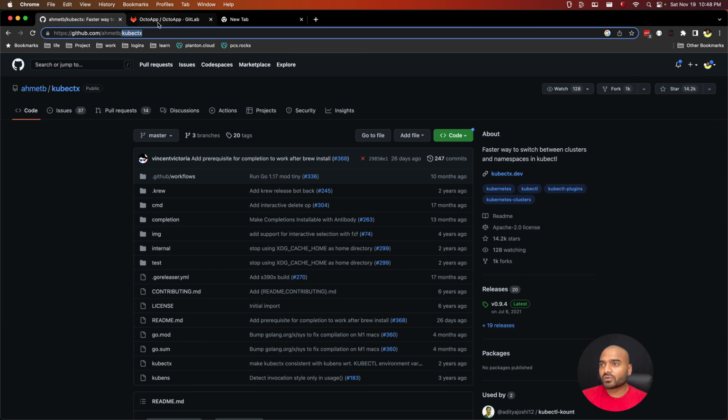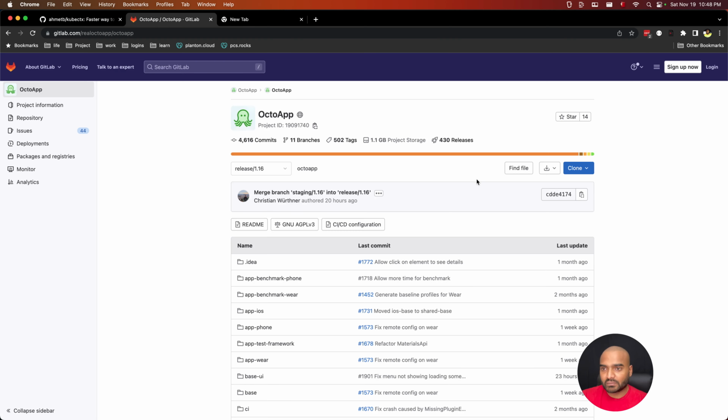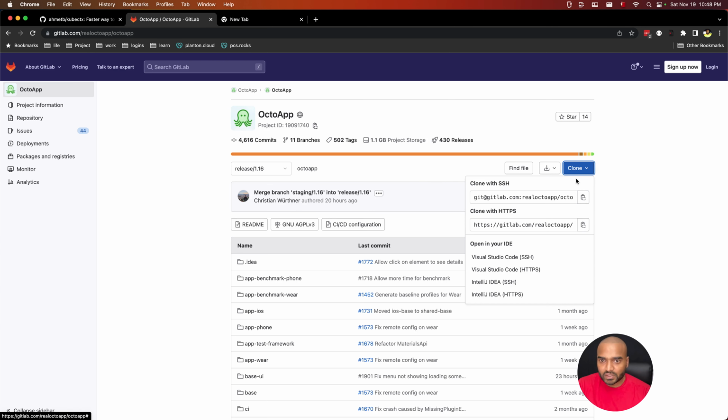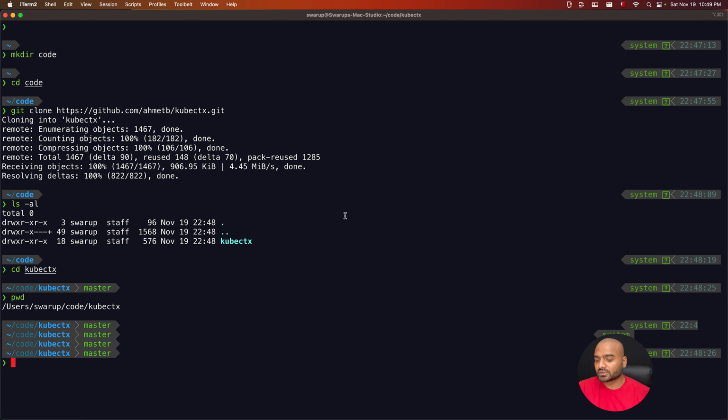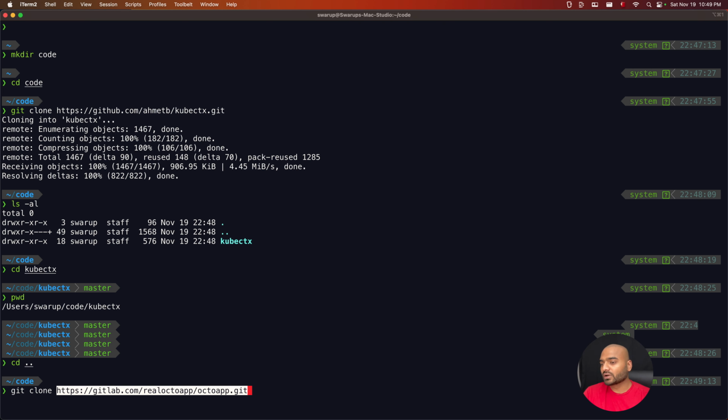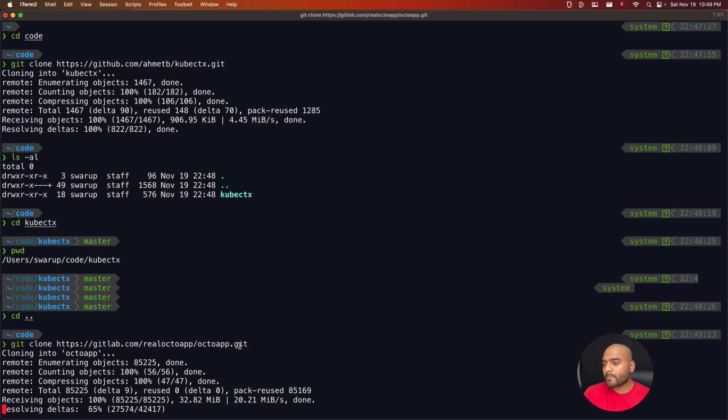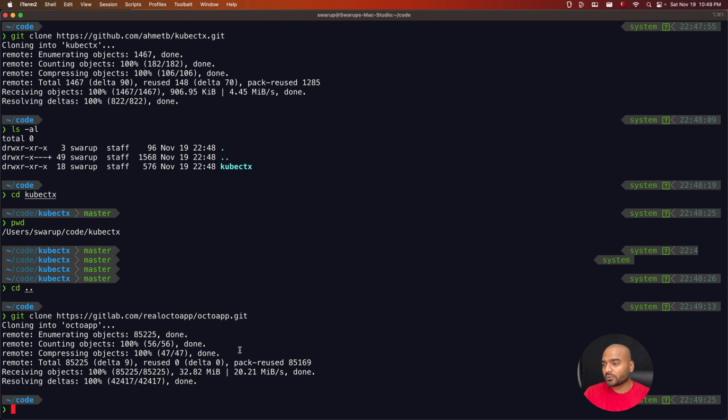Now let's try and clone a repository from GitLab. This is to demonstrate the behavior of cloning repositories from different source code management systems. I have to first navigate to the location where I want to clone this project, and then I use git clone and paste the URL that I copied from the browser. Now I've cloned this repository.